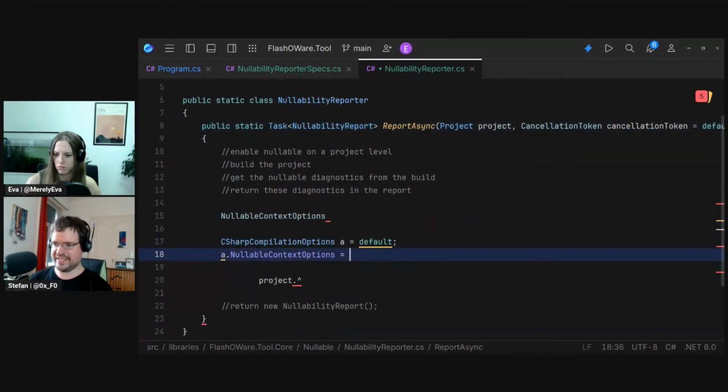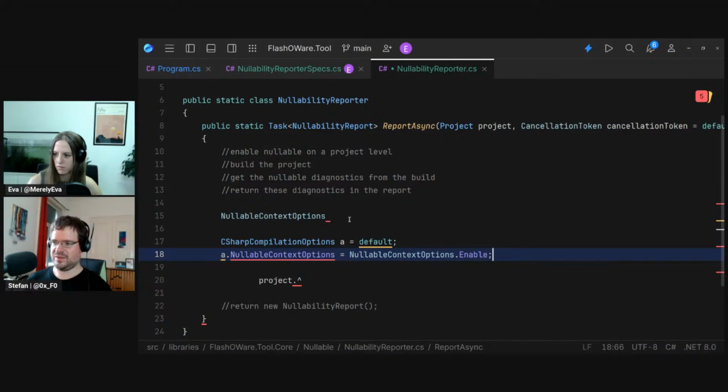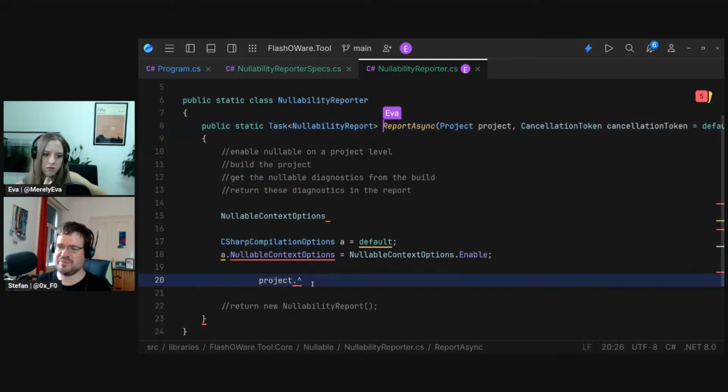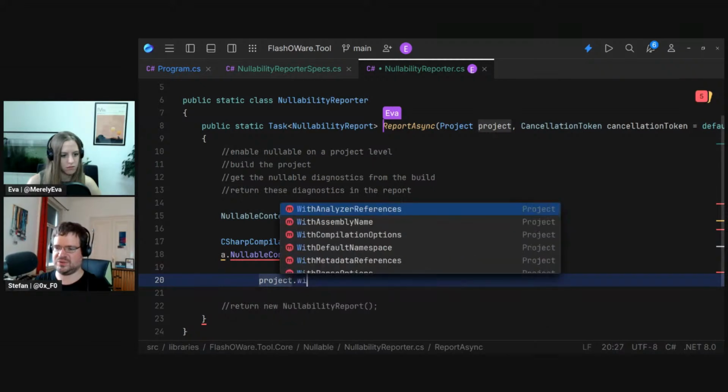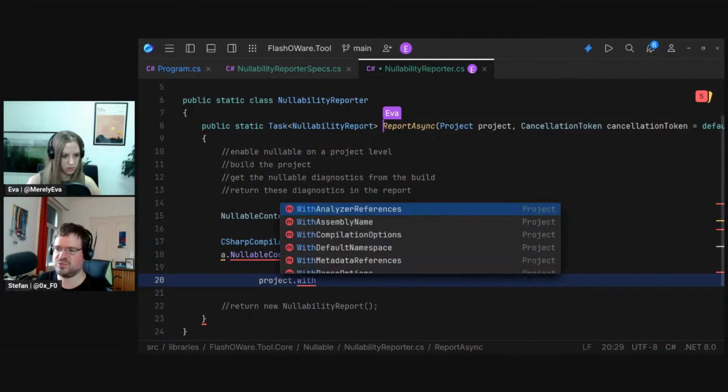So let's set these to nullable enable. But since this project, all projects, are immutable, there may be a with method on the project. If we go for with, with nullable is not there, but there is a method with compilation options.